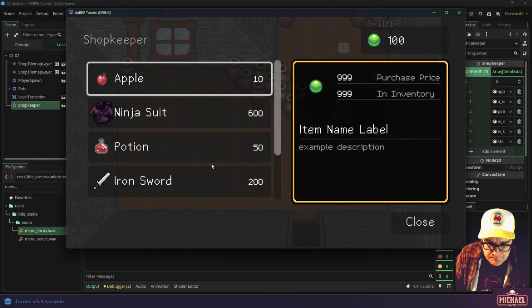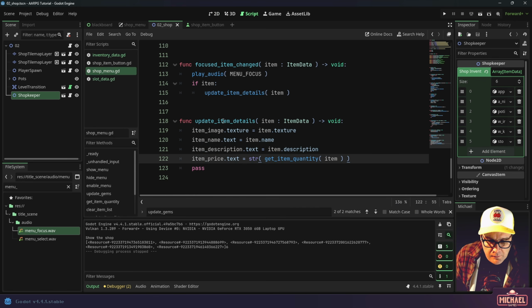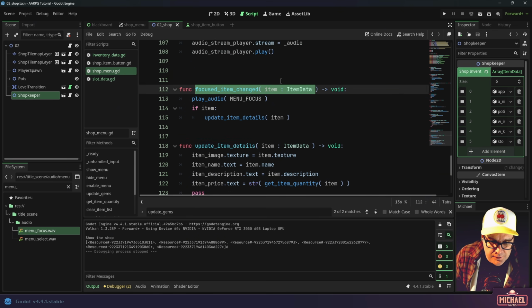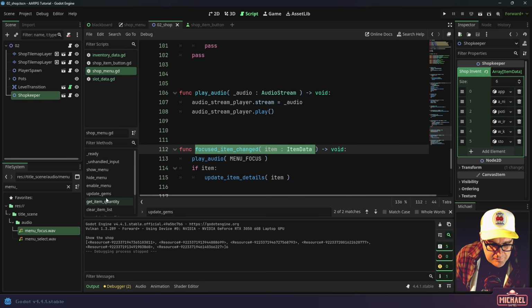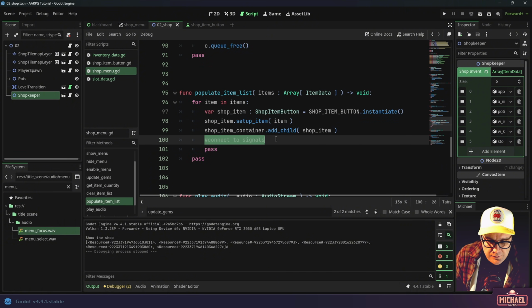Okay. Oh. It's not working. I guess we missed a critical step. We set up the function, but we never connected the button to this signal, right? So where do we have that? Let's see. Where do we create our buttons? That's in our populate item list. Here we go. Connect to signals.